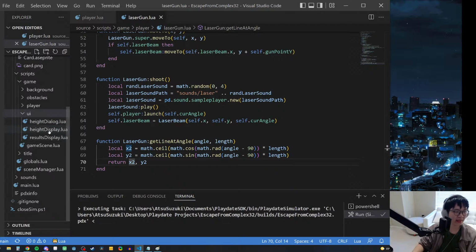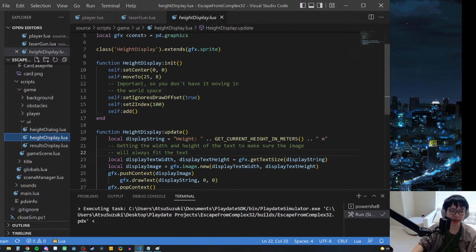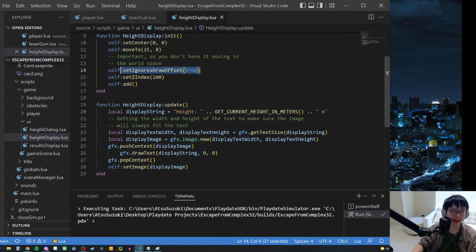So, height display. This is just what's on the top left of the screen that shows the height. It's pretty simple. It's another sprite. I'm ignoring the draw offset, making sure to do that so it doesn't move with the world space. It just stays in the top left corner. And then I'm creating an image with the text by doing draw text and setting that on the sprite. Pretty simple.